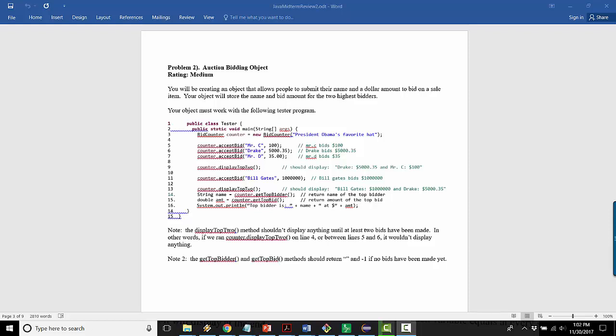All right, this is Java Midterm Review Packet 2, which are the larger programming problems that you would do on a computer. I'm going to step you through problem 2, which is an auction bidding object. Whenever you're doing these problems, especially if you're supposed to be creating your own object, you want to read down the test code and imagine what all of the requirements are for the code that you're going to write.